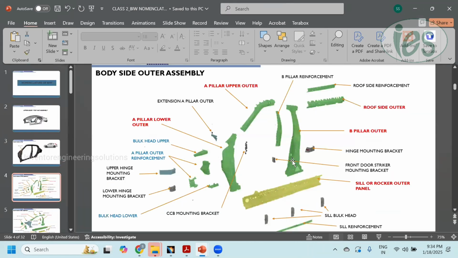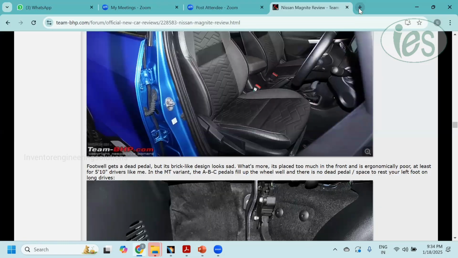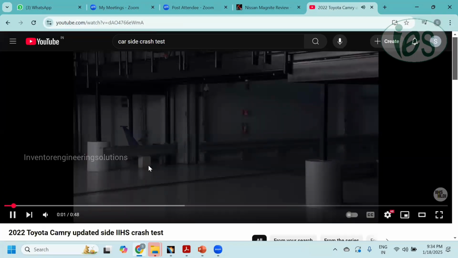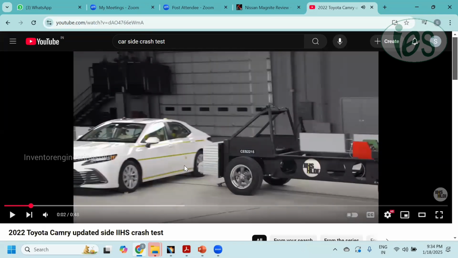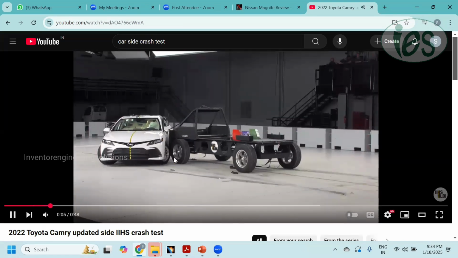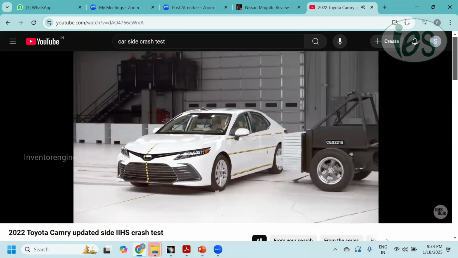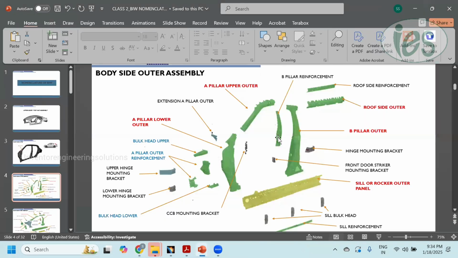So this one is the B pillar outer. In this area, we have the B pillar reinforcement for the side crash performance. In this area, the B pillar has to withstand the side crash load. For that, we have to add some reinforcement in the B pillar area. Apart from that, for each part, we have to add some mounting brackets.